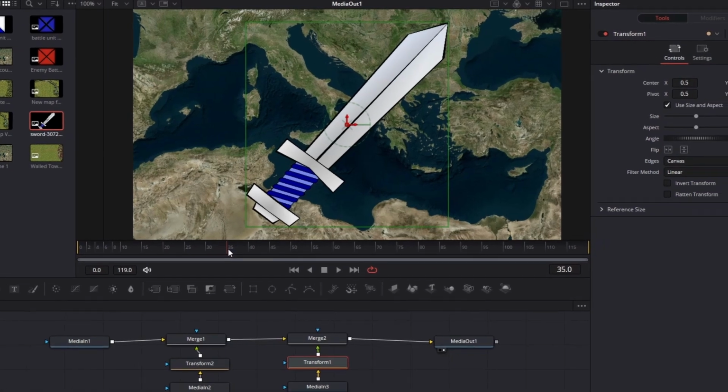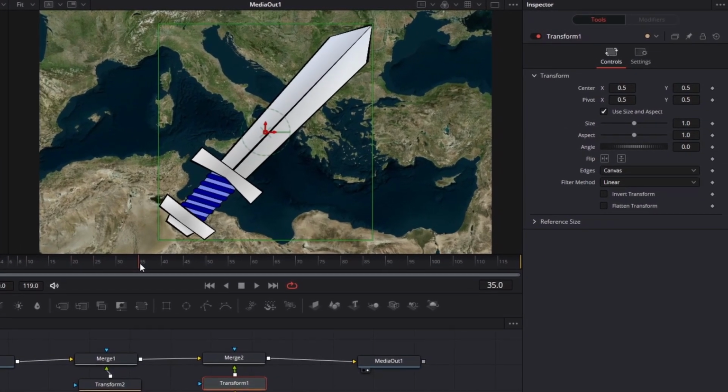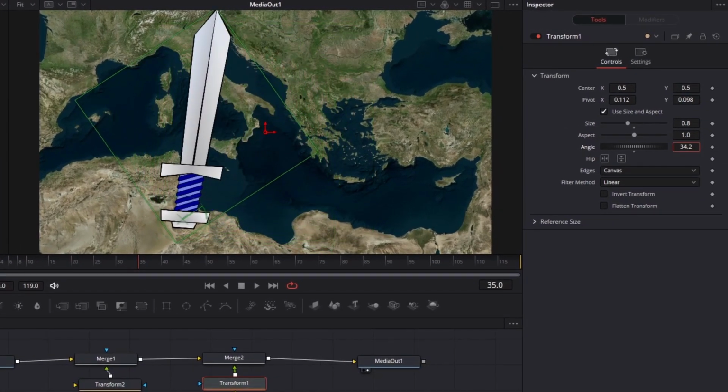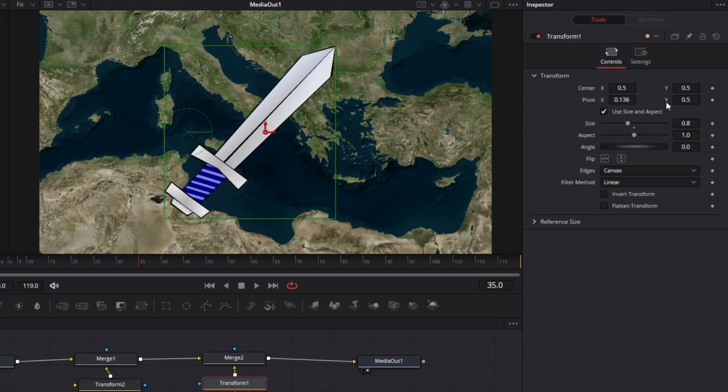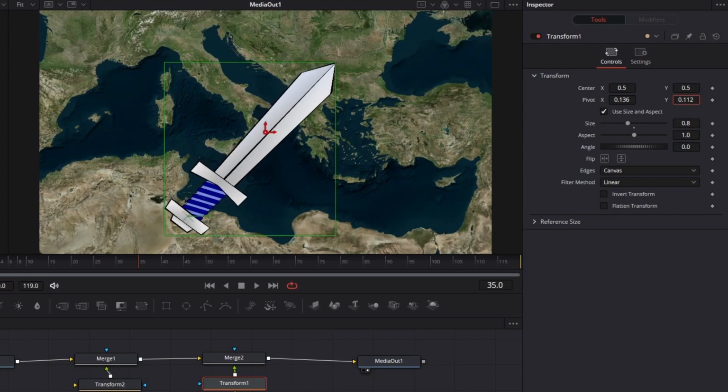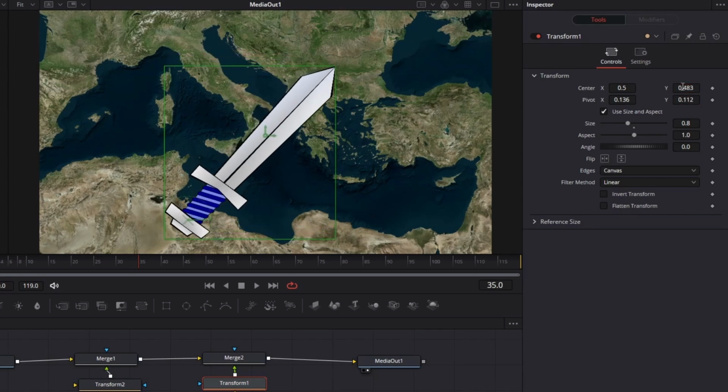Our first change is moving the pivot point to the hilt of the sword, so the image rotates around it. It's represented by this green X, so try to move it to the bottom of the image. It will move as you try to adjust the pivot, but just keep going until it lines up. Next, adjust the center coordinates to position it where you want.